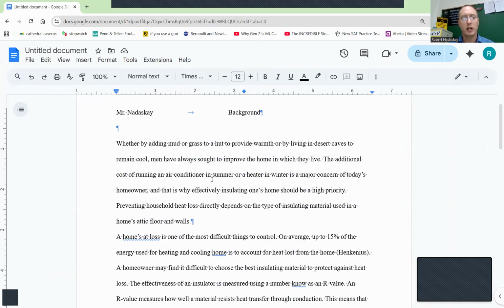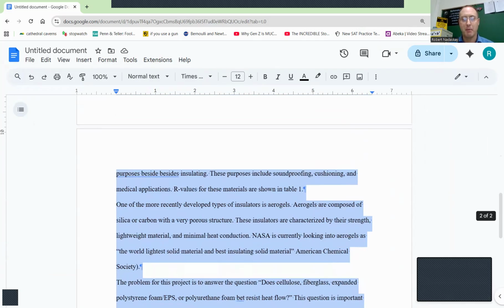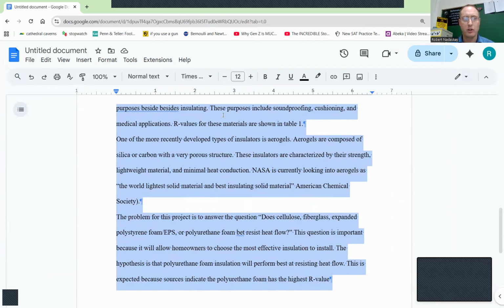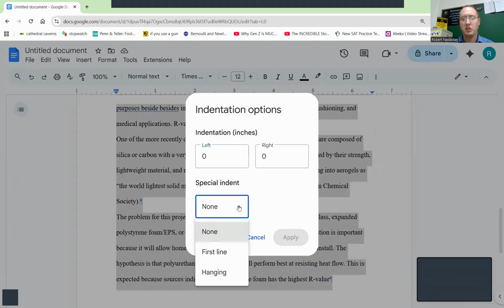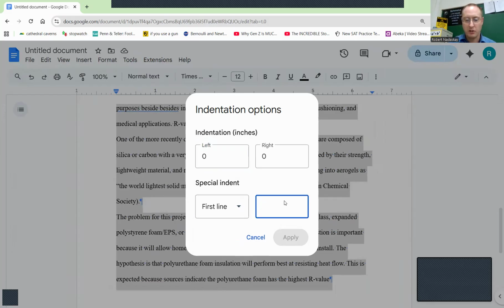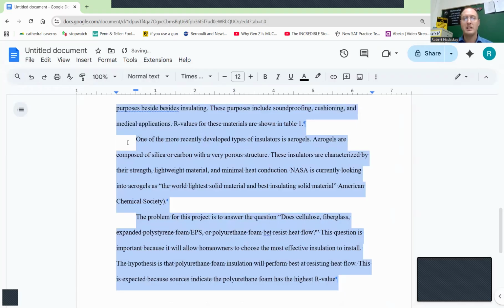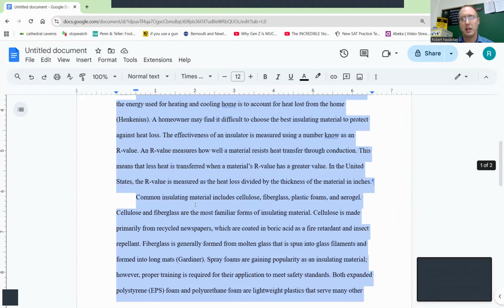Now, click everything after your name and background, and you're going to want to set an indent for your first line. So we're going to Format, Align and Indent. We're going to go to Indentation Options. We want to do a special first line indent that is 0.5 inches and click Apply. This will indent, you notice, the start of all of your paragraphs for you, and that's something that'll be nice.